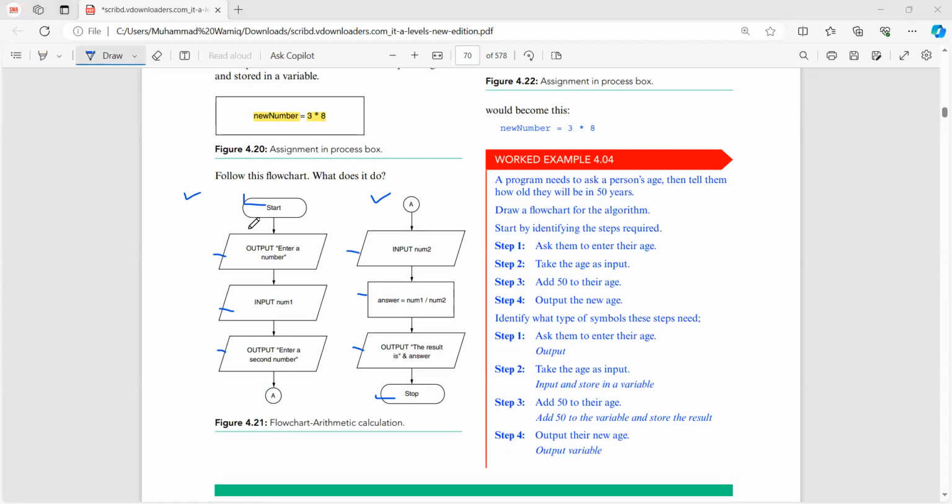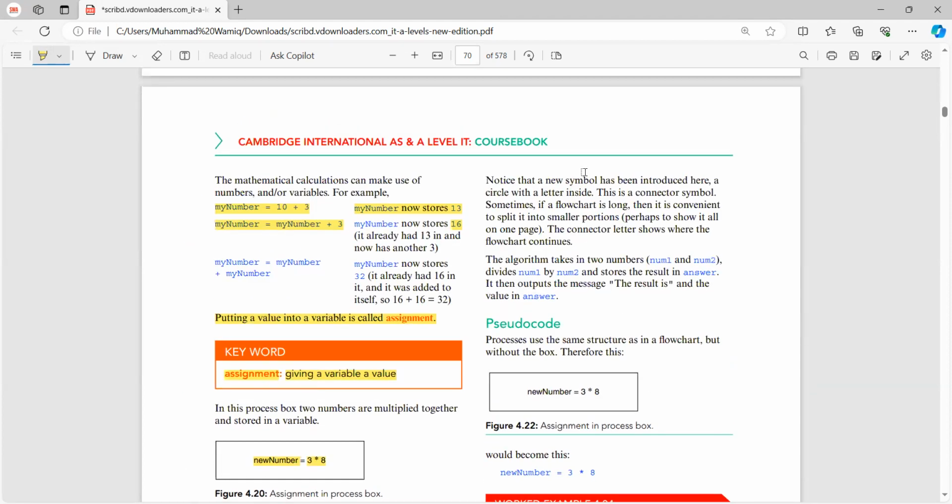Now here you will notice that I have another symbol as well. That is this one, a circle with an alphabet. Now, what is this symbol? This is a new symbol that has been introduced here. It is a circle with a letter inside. This is a connector symbol.